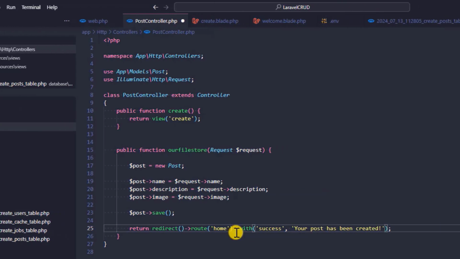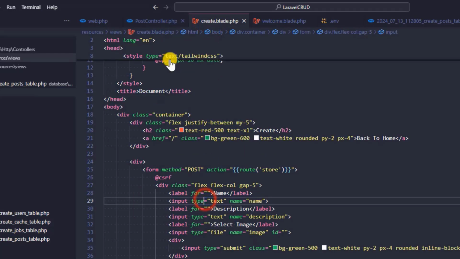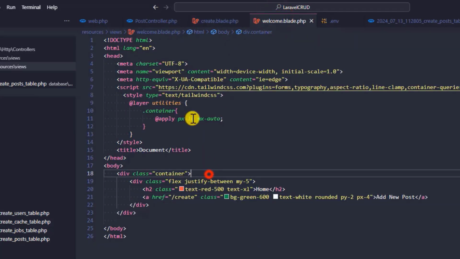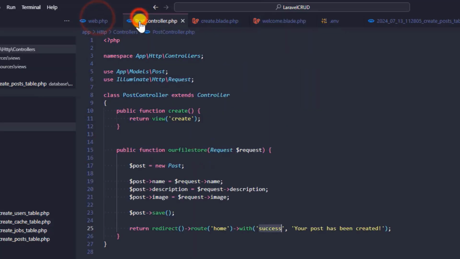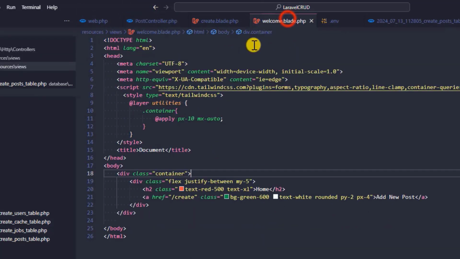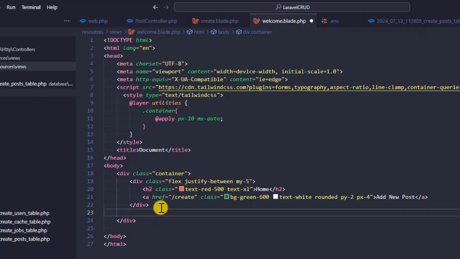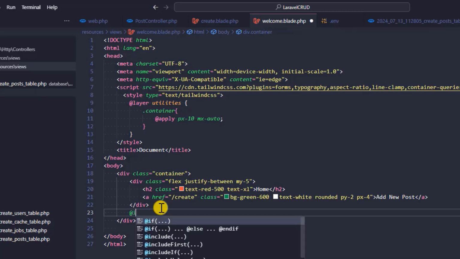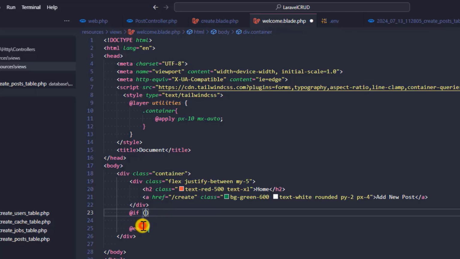Okay, so you can type your own message or success message, and you can easily access it from your blade file. So how can you access it? Go to your welcome.blade.php, because I have sent the success message to our home route, so go to the home page. The home page is welcome.blade.php. I wanna show the flash message after the div tag. So you can use if else. If we have a success message, so we have session success. In our session you can get the success.